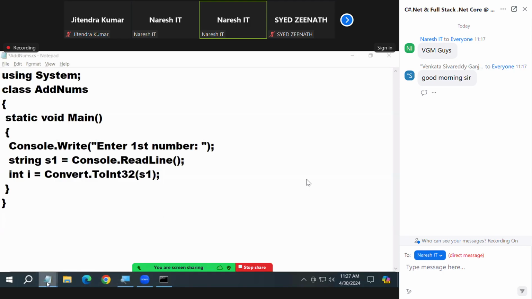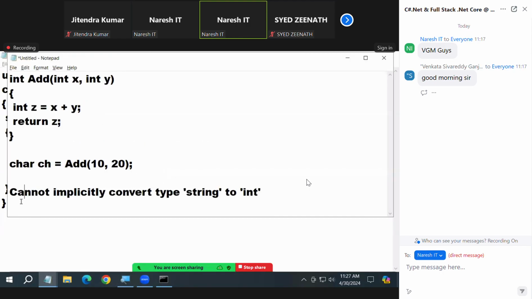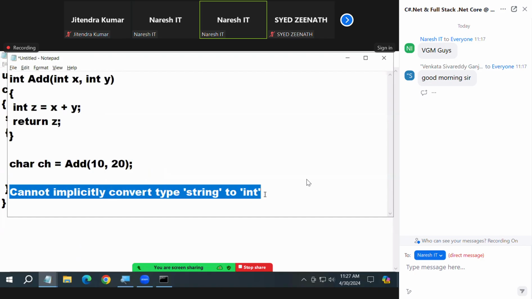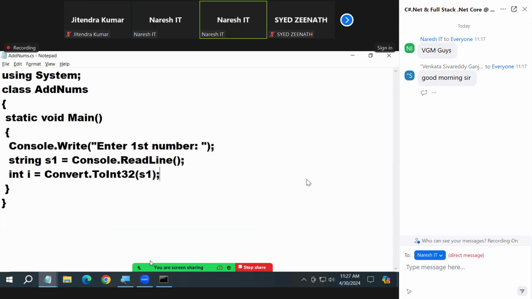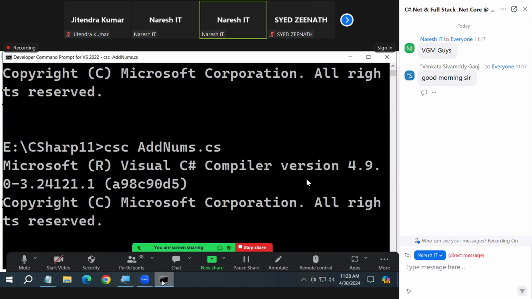Once, can you read the error message you got here? That's why I asked you: are you doing an explicit or implicit conversion? Explicit. Implicit conversion is not possible. You cannot do an implicit conversion, so they're asking you to do explicit conversion. Okay, guys, let me save it. Now compile it.